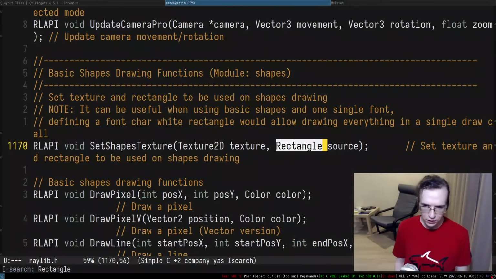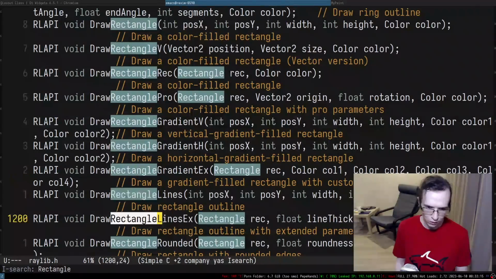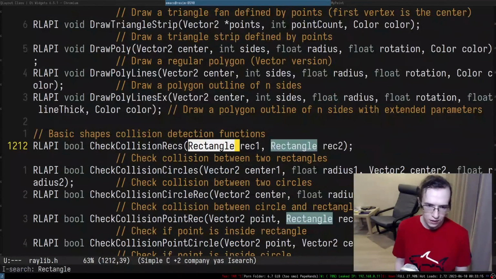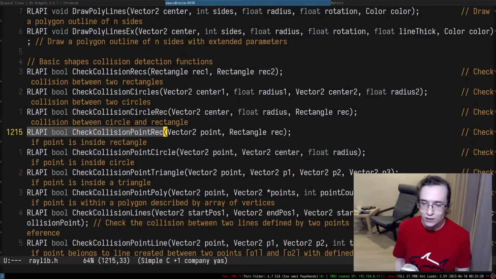So font, we don't care about the fonts. Set shape for the texture. Draw rectangle, I don't care about drawing rectangle. I only care about checking within the rectangle. Check collisions. Wait. Check collision point rect. Check if point is inside. This is precisely what we need.